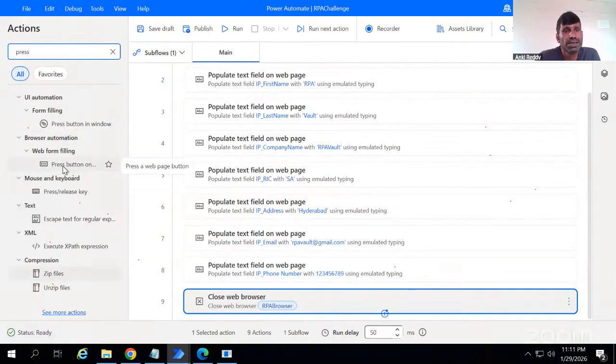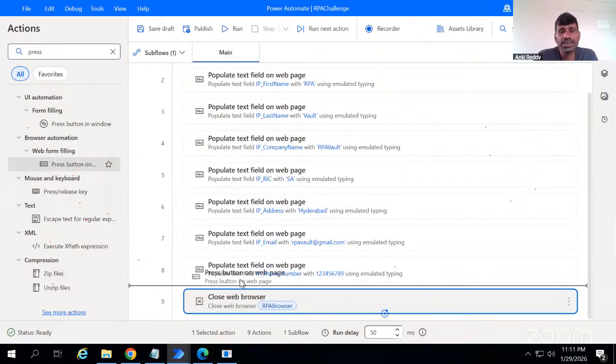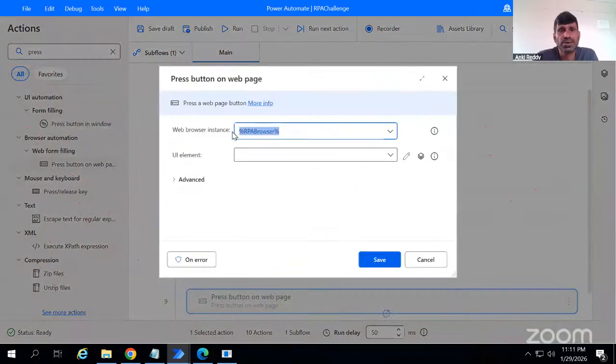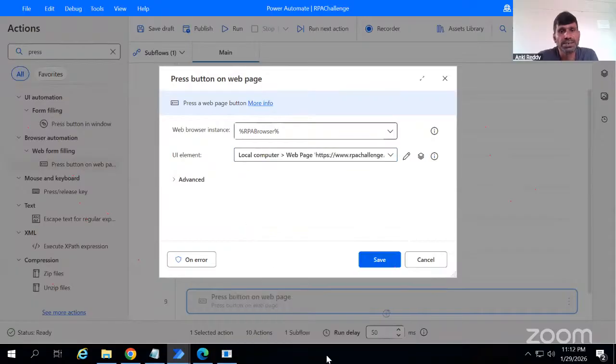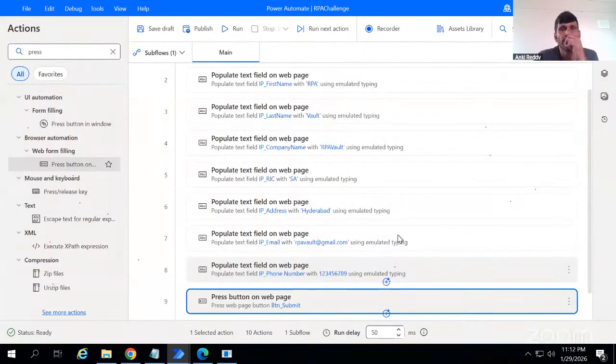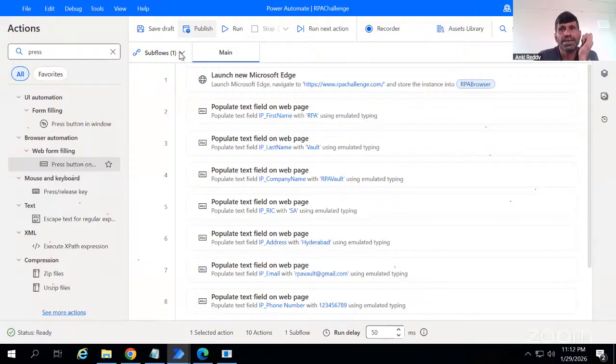Okay. After entering these details, see, the browser instance will be coming. We have already captured it, right? If you missed capturing that particular UI element, then we can capture it once again. Okay, we have already captured this one. Select, save. Okay, we will just run it for the time being.